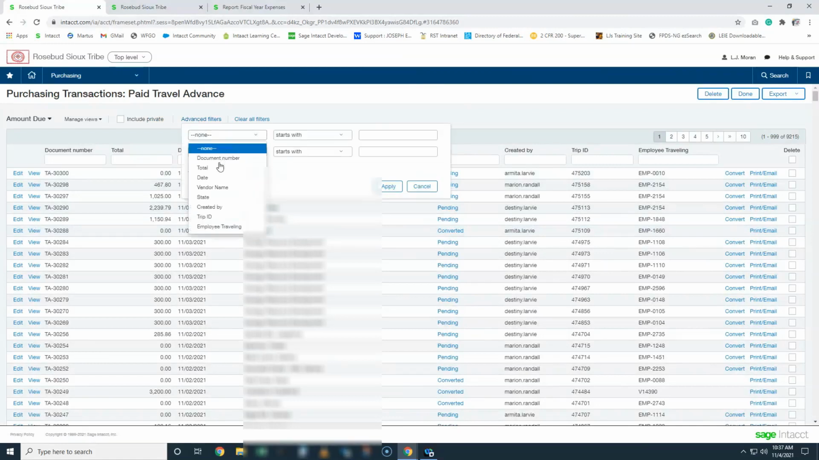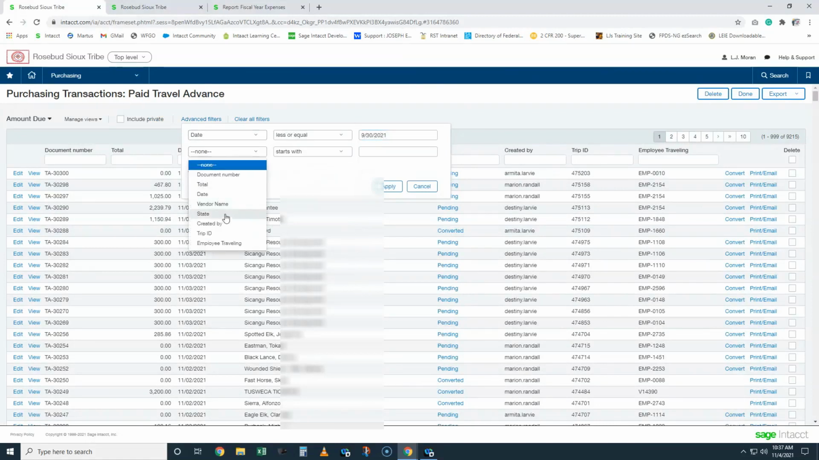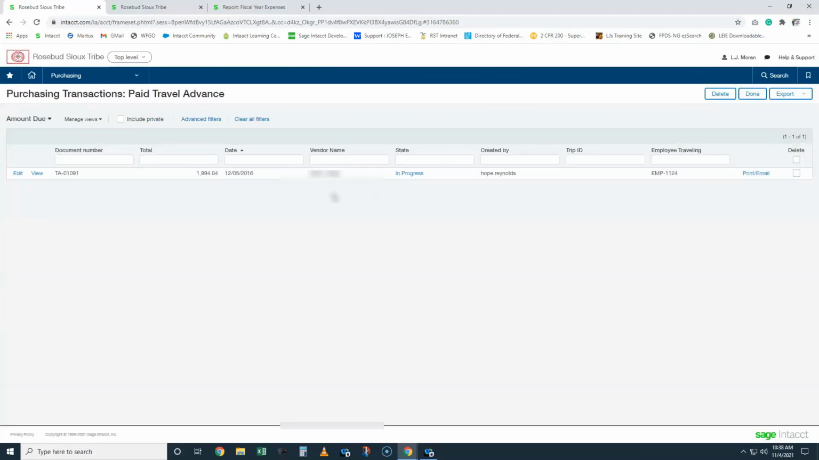So we can use the same advanced filters. We can say, we're working in fiscal year 21, so give me everything less or equal to 9/30 of 21. And maybe the state on this document is going to equal pending. Actually, or in progress. We want to include both pending and in progress. So right now we have nothing from fiscal year 21 that's pending reconciliation, other than something from 2016. So Lisa's working to fix that one.